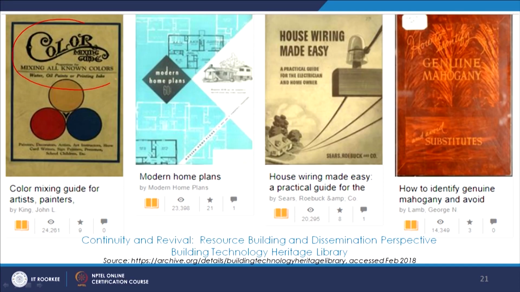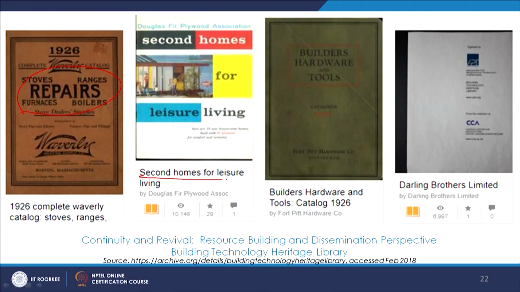So there are some books and catalogs which talk specifically about color, then modern home plans, also something on wiring, and then about the timber, genuine mahogany, and how one identifies it, thumb rules about it. So all these different kinds of resources, repairs, then second homes for leisure, builders hardware.